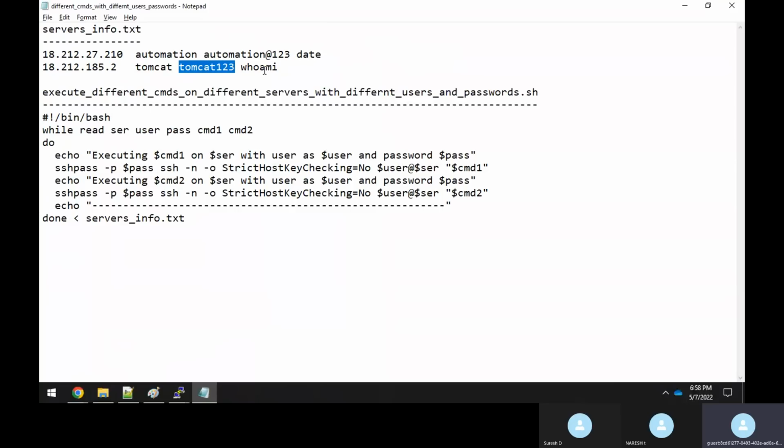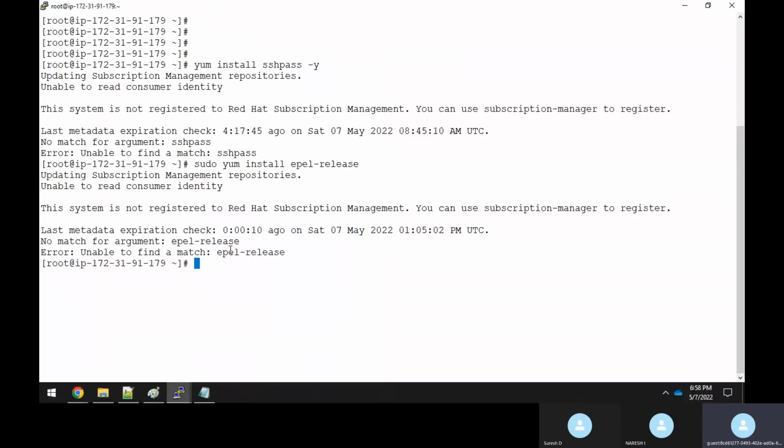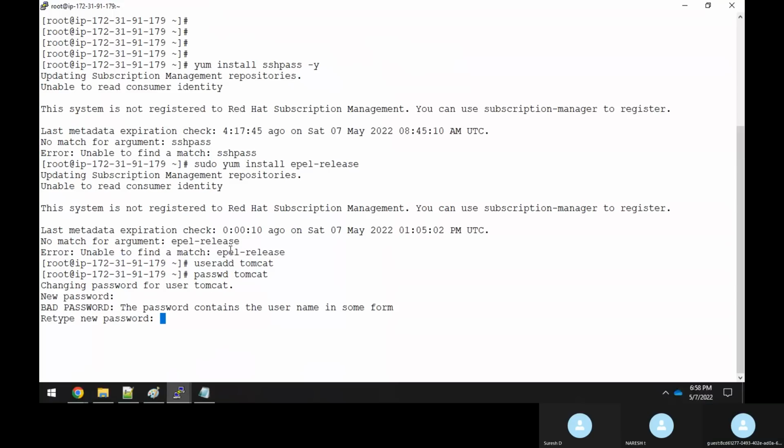I've already logged into the Linux machine here. This is my Linux server, right? So I will create a user account: useradd tomcat, then passwd for the password of tomcat. What is the password you need to set? I need to set the password as tomcat123. Okay, I have set everything now.